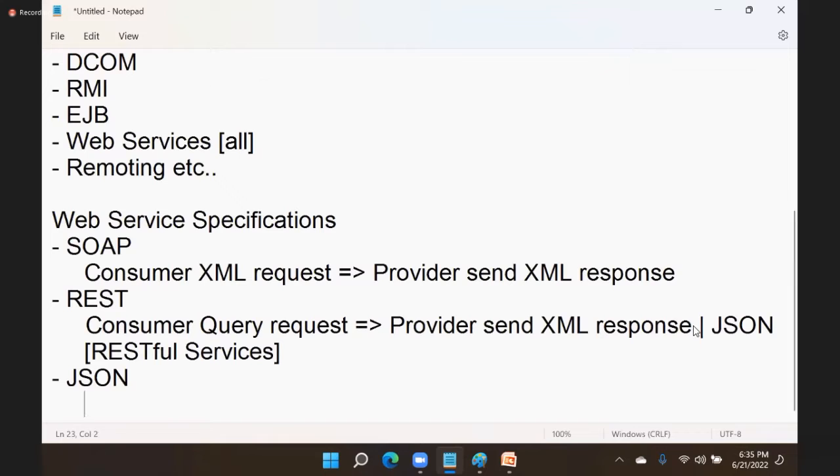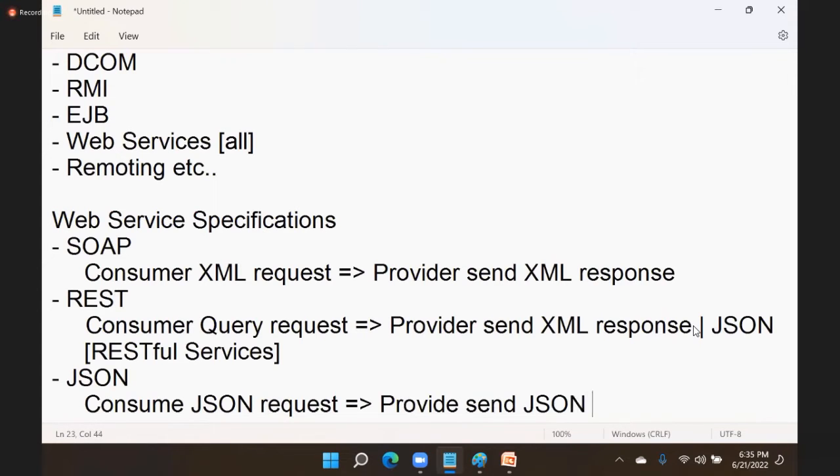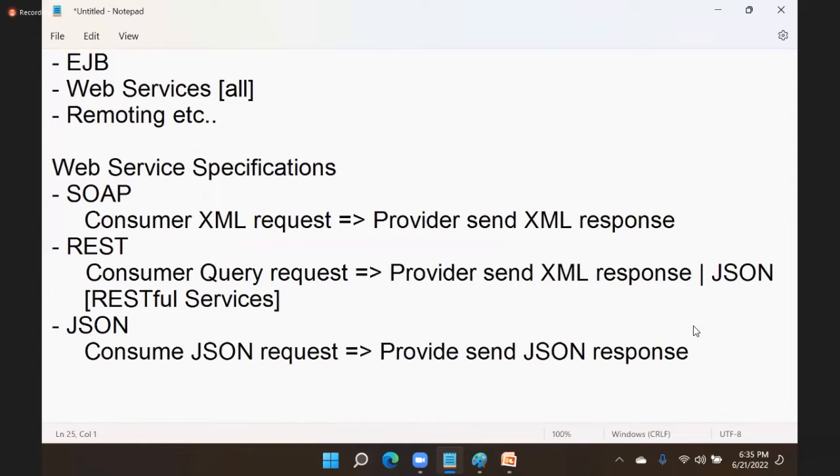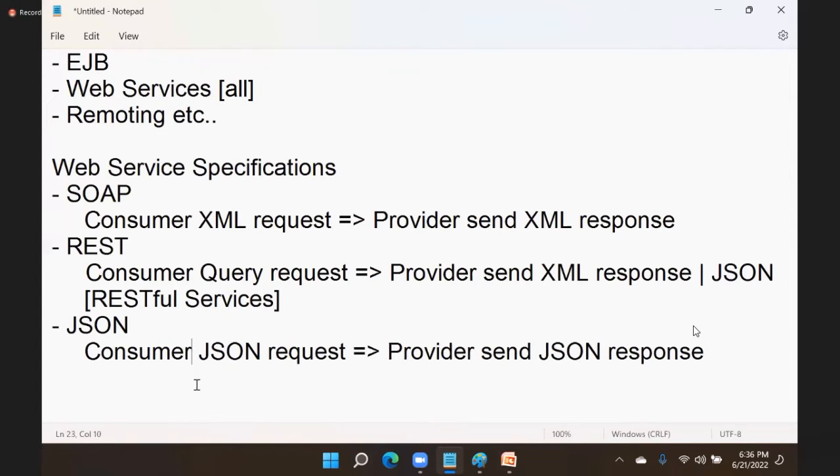In JSON, the consumer will make a JSON request, and the provider will send a JSON response. These days we follow JSON very much, more than RESTful actually. In some companies, they will ask you, do you have an idea about RESTful? In our course, we will see how we can use RESTful services, starting in JavaScript itself. But more than RESTful now, it is JSON.